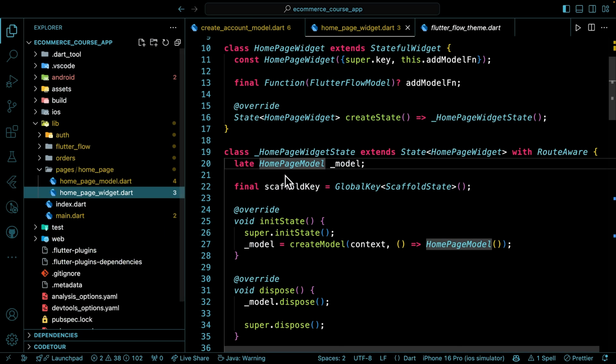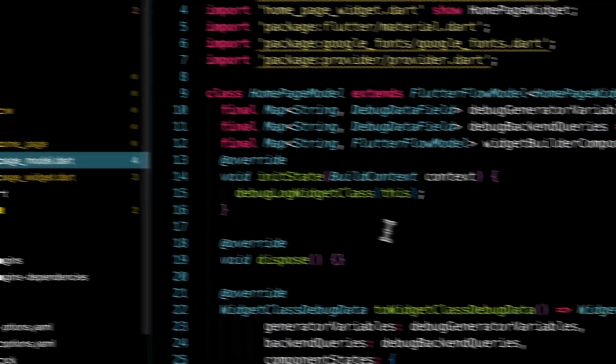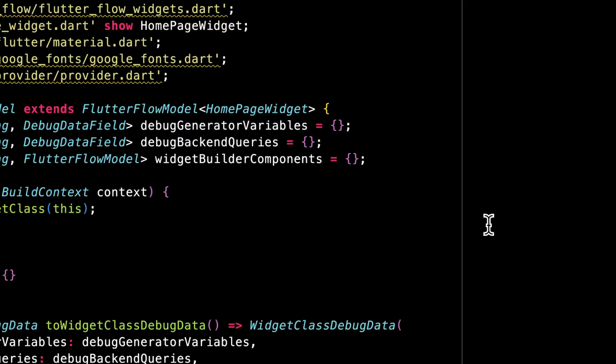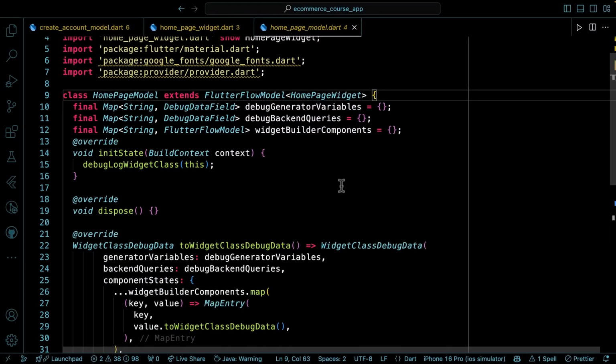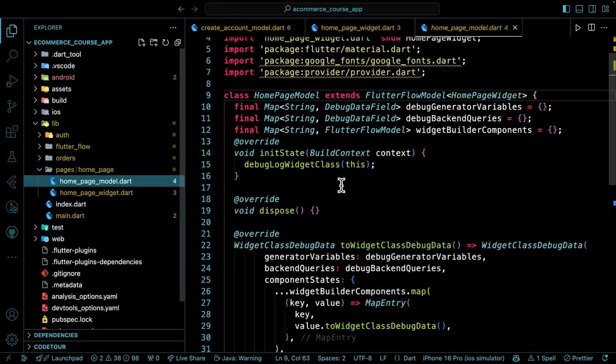So if I open my Explorer again, you see that it is actually next to my screen widgets. So I'm going to open the model here. This model is responsible for the business logic and state management. Beautiful.